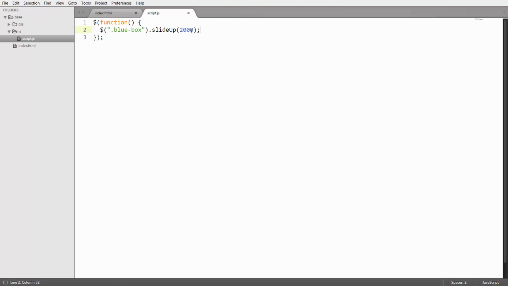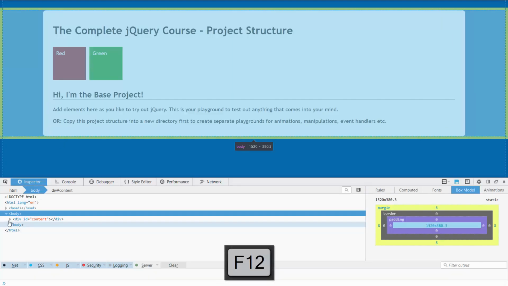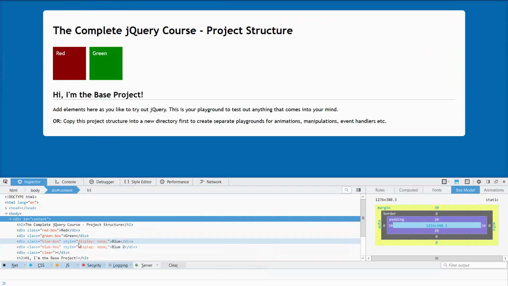You just have to remember that slideUp will make an element disappear, and you may already guess that slideDown will be the opposite animation. That's going to make the element appear again. But for now, I want to use slideUp to make the blue box disappear. When I go into the browser now and refresh this, you can see it sliding up until it's completely disappeared. And when we open up the developer console again, you can also see that the display property will again be set to none in this case.